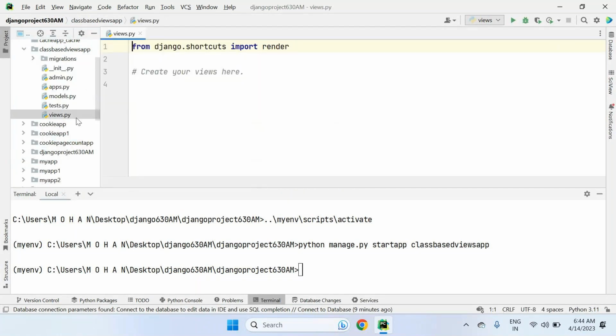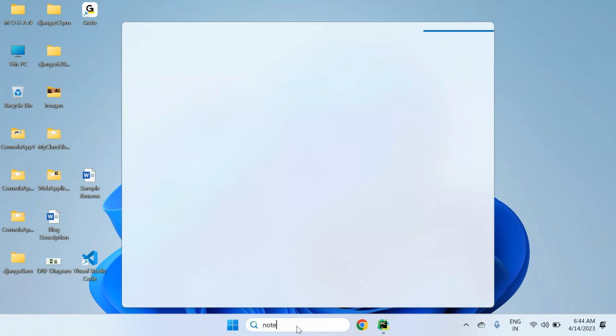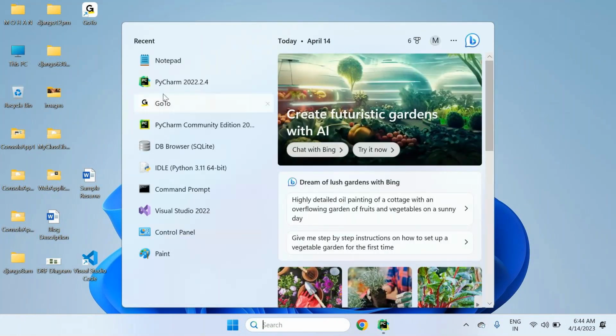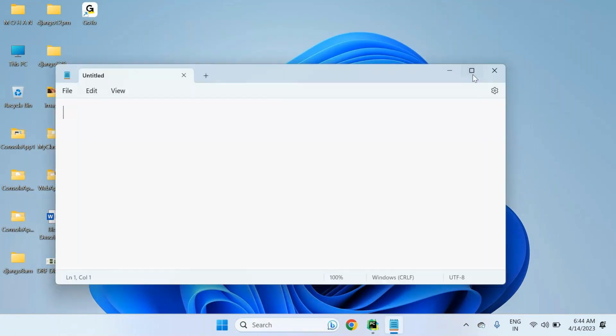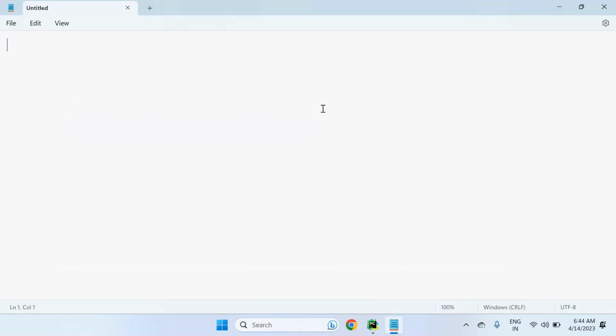In the class based view app, I'm trying to create a simple view. But before creating this view, I have to explain one more important thing. Sorry, it's my mistake. I'll show you what kind of views we need to discuss. First, the types of views are two: function based view and class based view. Our main focus is class based views.